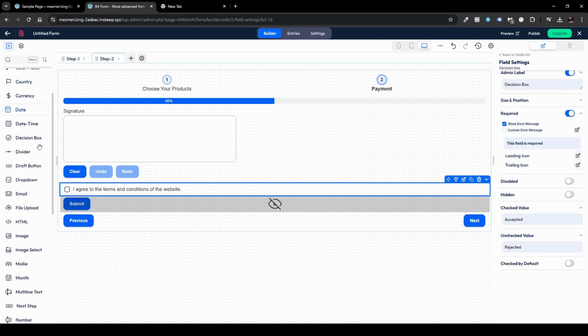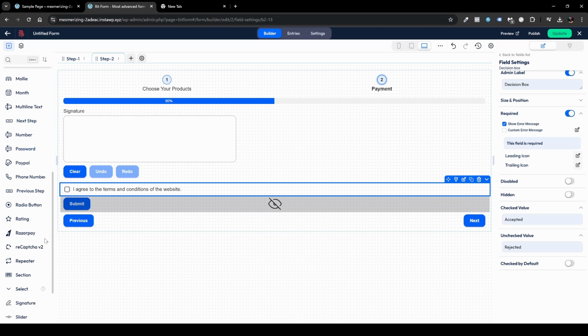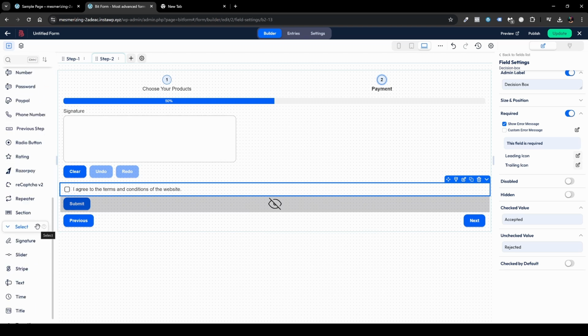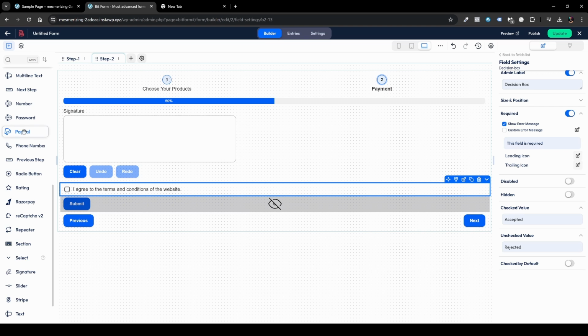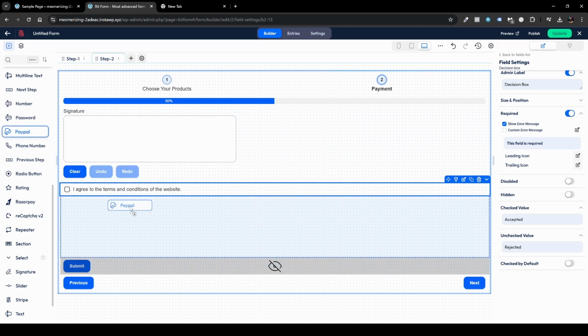Now, this one would be required in order for our user to continue. But if we scroll a bit to the bottom here, we would want to choose our payment method. Again, they have some options here, which I think is great. We can see here Razorpay, we can see the PayPal, which I'm going to be implementing. They have Stripe. Again, as I said before, I'm going to go with PayPal. So I'm going to just drag and drop it right underneath our decision box right over here.